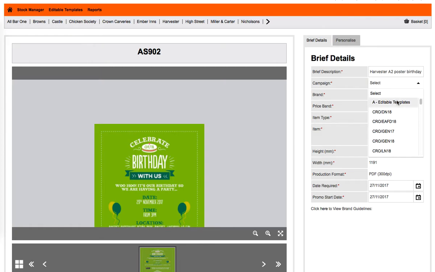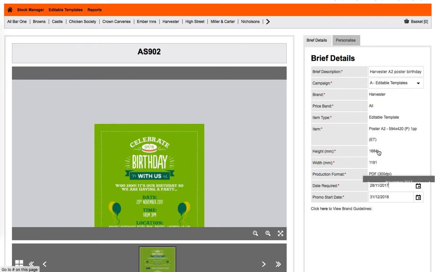There are certain elements here you will be required to update, so you'll need to add a campaign, and you'll always add editable templates. So we make the selection, and you also need to add two key dates. So the date the print is required, we simply click onto the calendar icon, and then the promotional start date. So that's the date you'll start using the print.